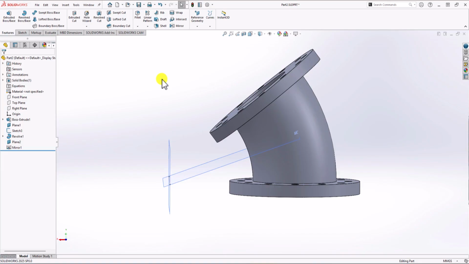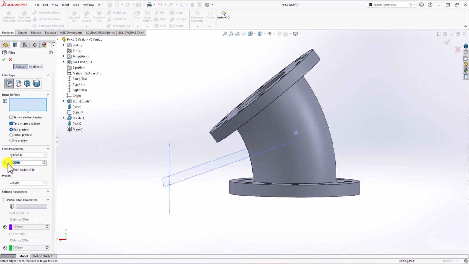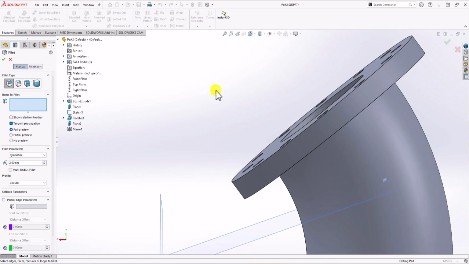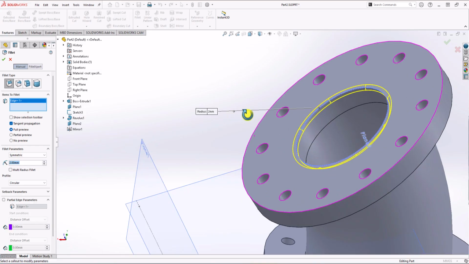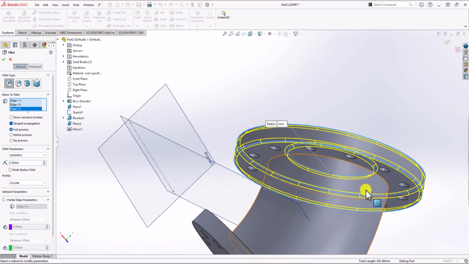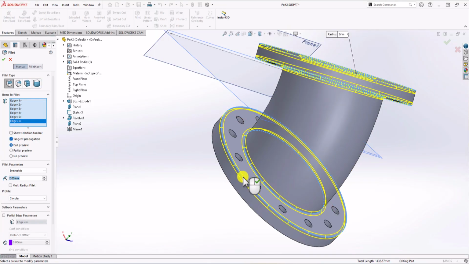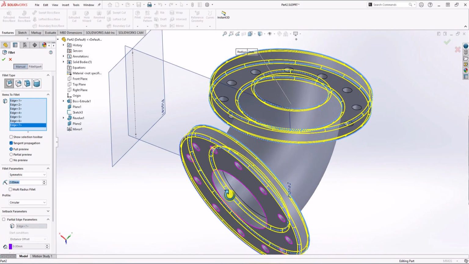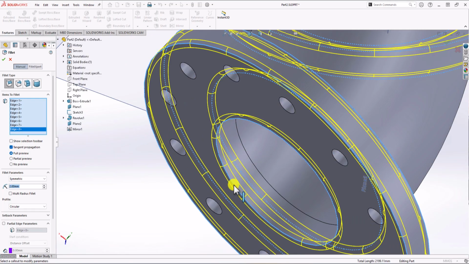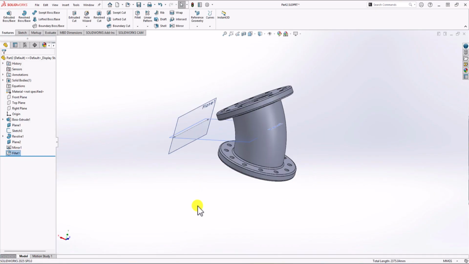If you look at section AA, you can see that we need to add fillet to the corners. We need 2 mm fillet in 8 locations. So click on feature, click on fillet command, and change the radius to 2 mm. And here, simply select these edges. This one, number 2, number 3, number 4, number 5, 6, 7, and 8. So now we have the edges for the fillet. Click on OK, and that's it.